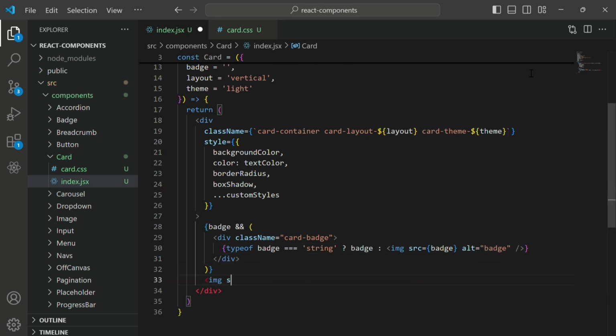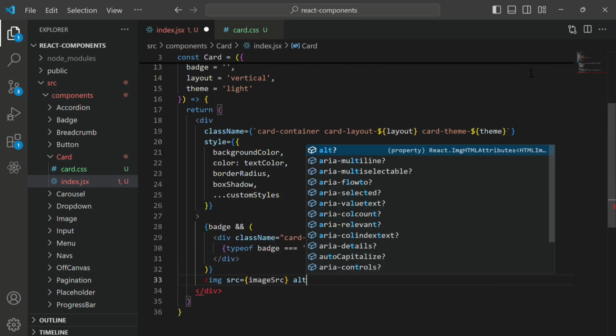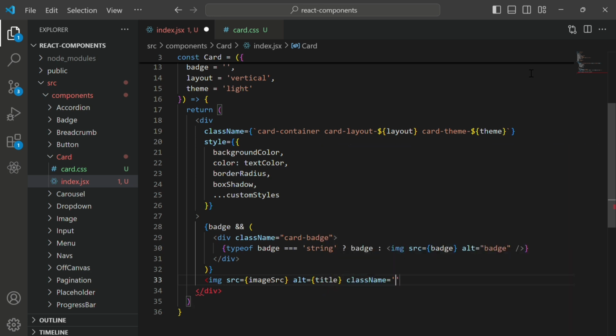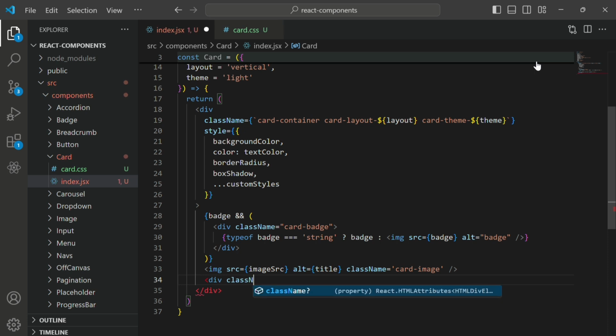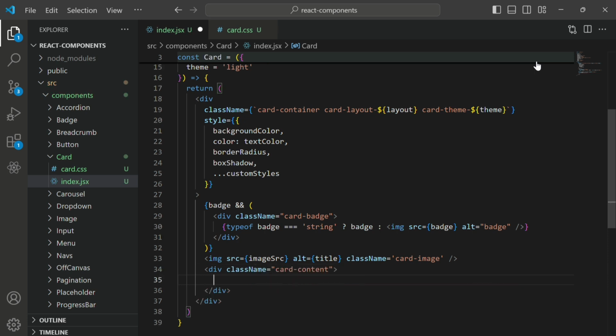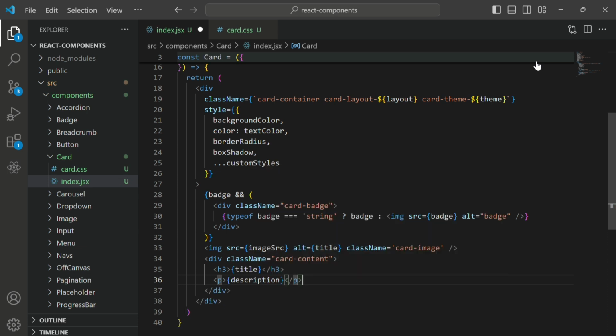We render the card's image using the image src prop. The alt attribute is set to the card's title, ensuring good accessibility. Then, we render a div with class card content. The title is wrapped in an h2 tag and the description in a p tag for proper semantics and styling.